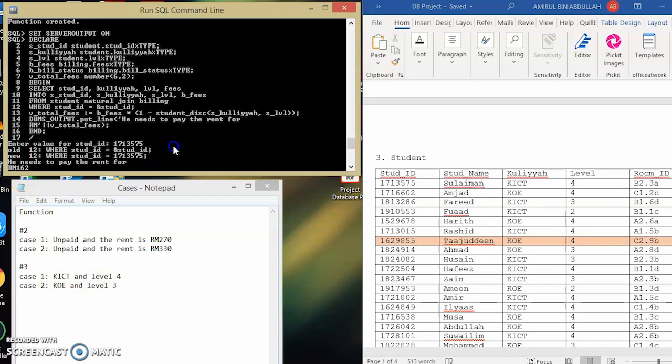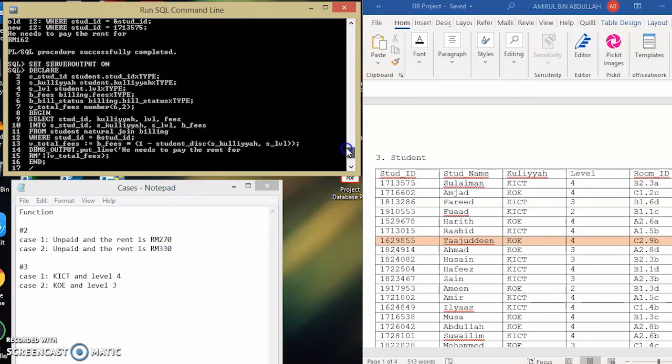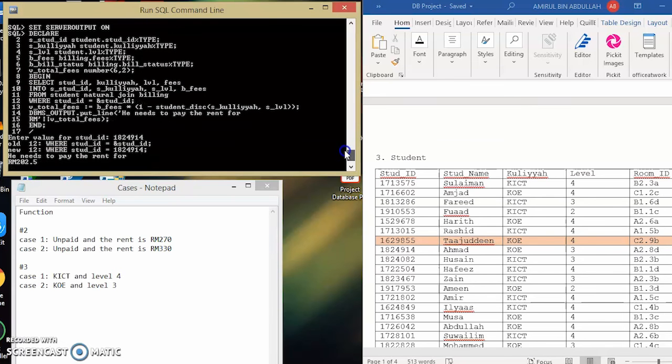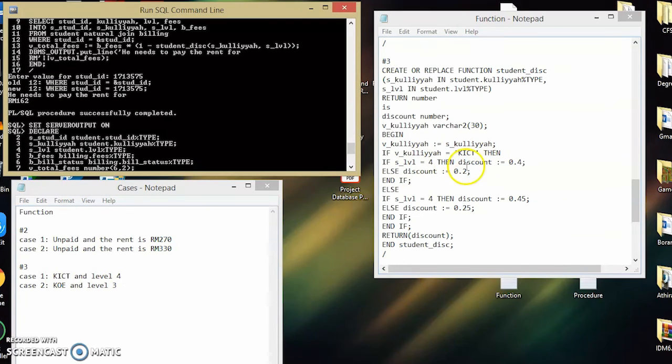The amount of rent after the discount is RM162. Then for the next case, for KICT and level 4, as you can see here, the discount for this student is 0.4. So after having the discount, the amount is RM162.